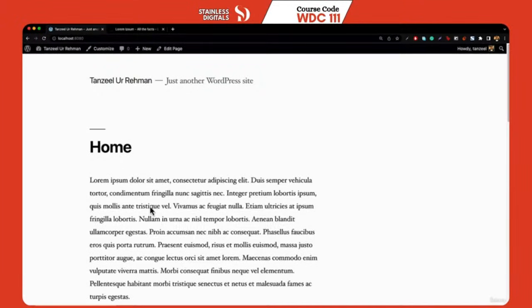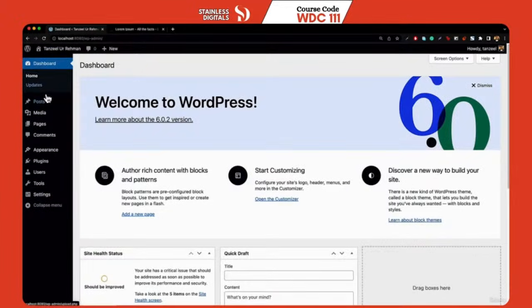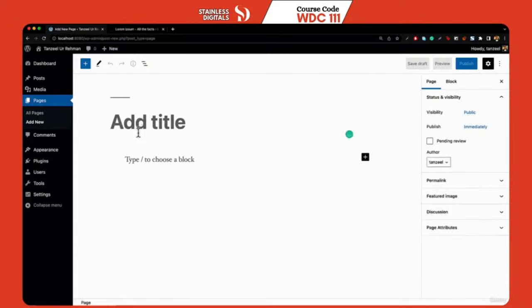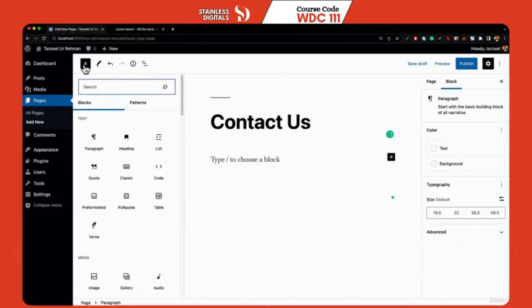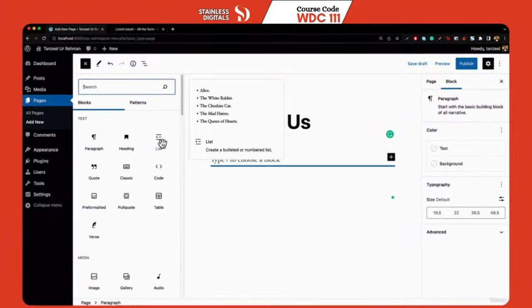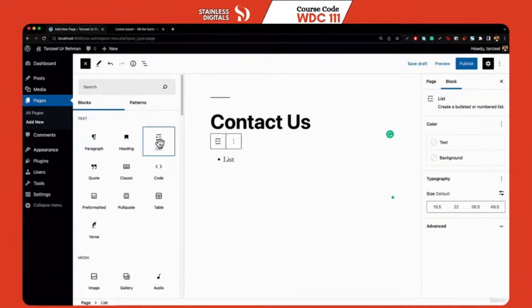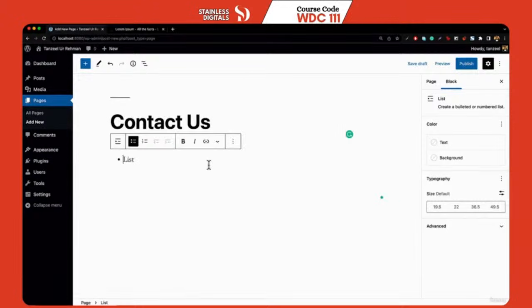Now what we have to do is create a last page that is going to be the Contact Us page. So we will go into the dashboard. Now we will go into the pages and go to Add New, and now we will be entering the title over here that is going to be Contact Us. And now in here we will be adding a block. So let's click on this plus, and let's suppose that you want to add a list over here.